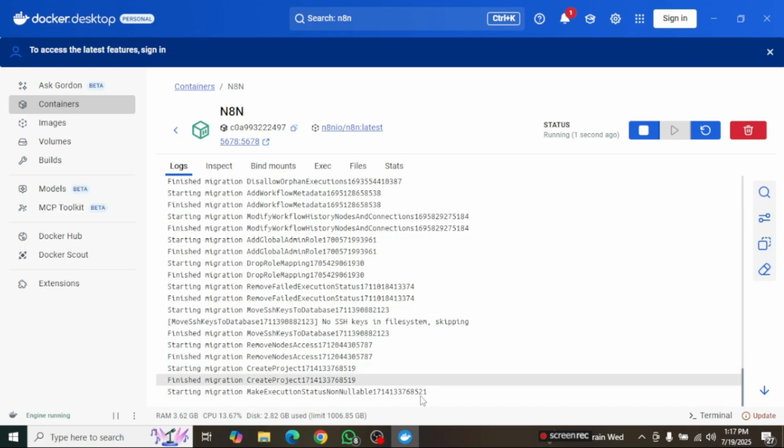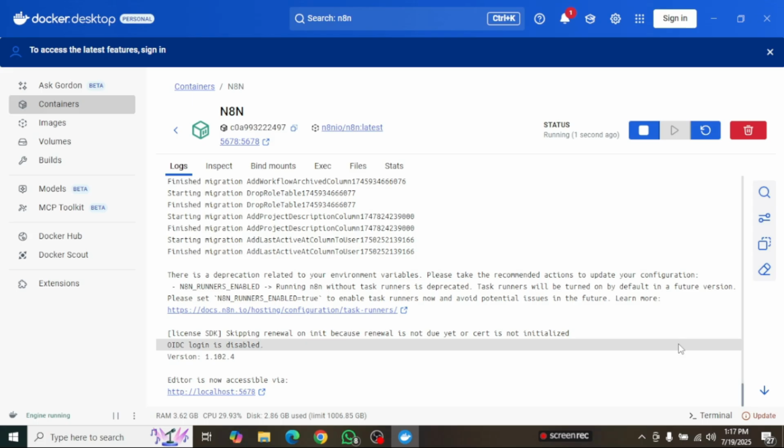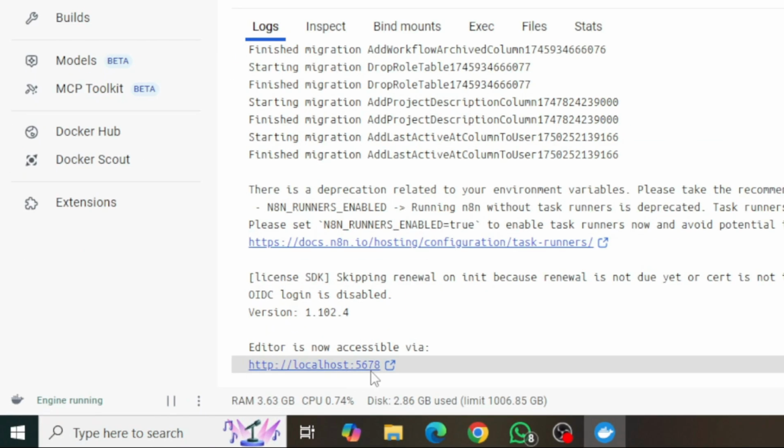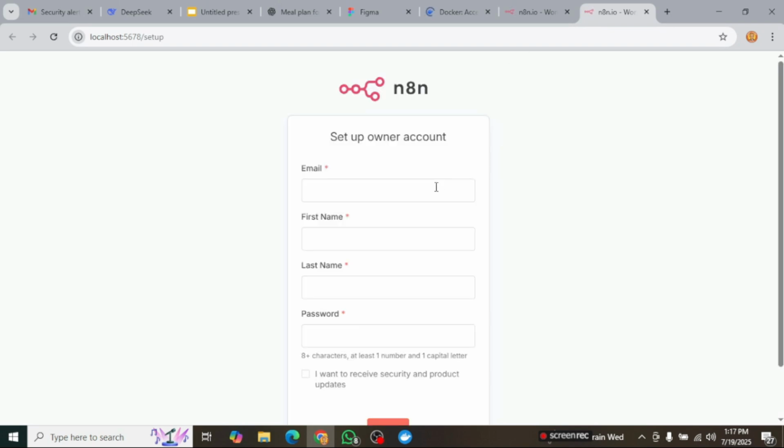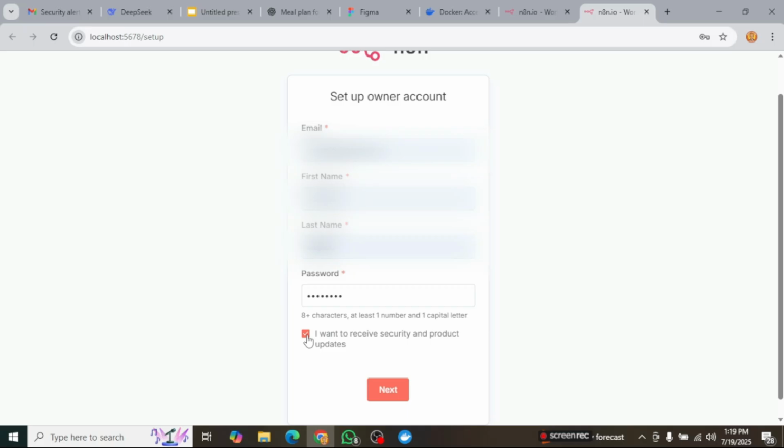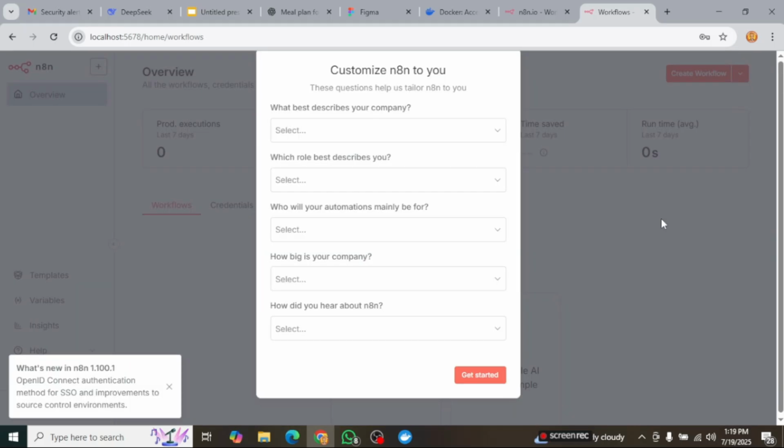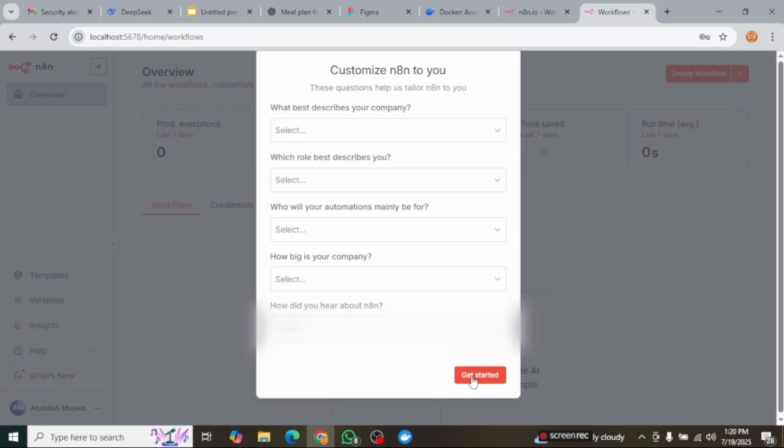When you see a message saying Editor is now accessible via localhost 5678, click that link and it should open in your browser. Time to make your owner account. Fill in your email, first name, last name, and pick a password. Hit Next, skip the optional questions if you want, and then tap Get Started.